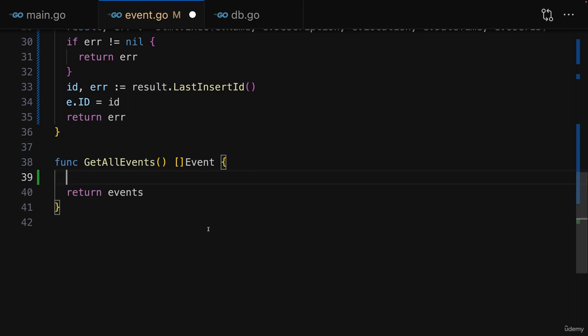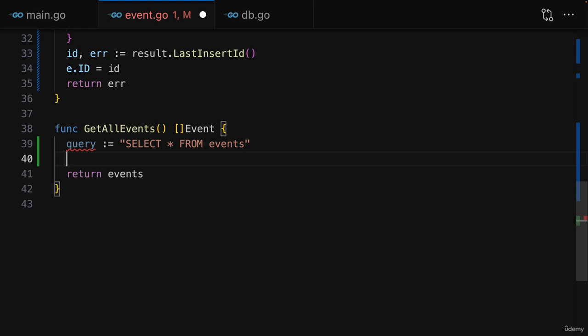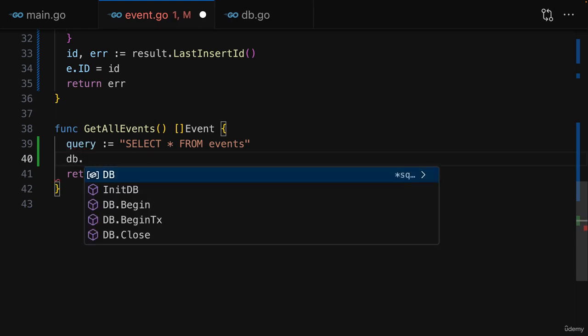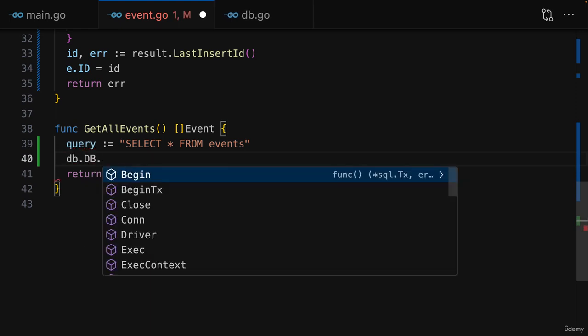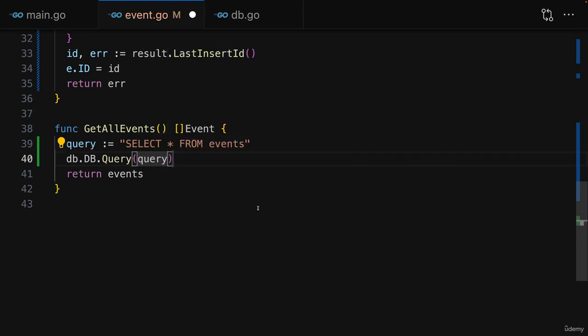So to fetch the inserted events from the database, we can again prepare a query. This time a pretty simple query where I want to select everything from events like this. And then here we can use the DB package and there our DB handle to call the query method to send that query just like this.